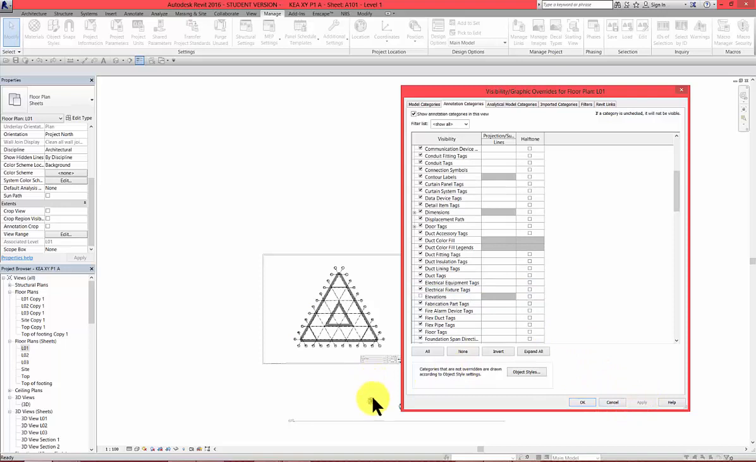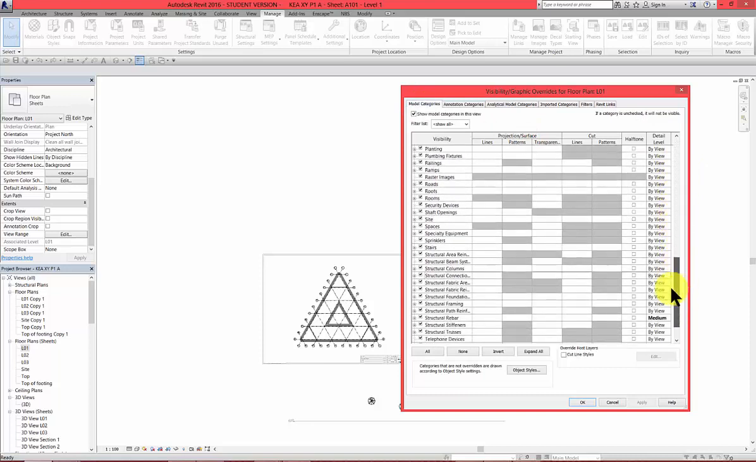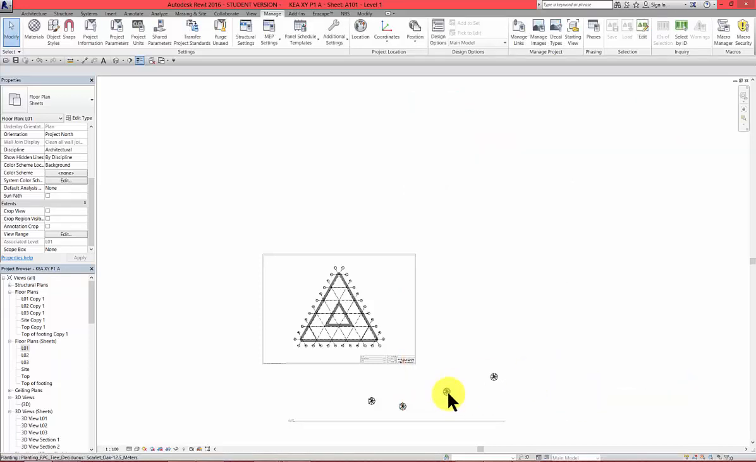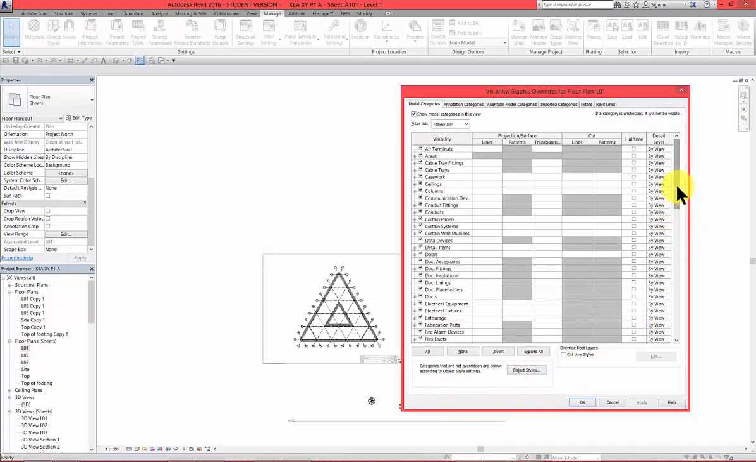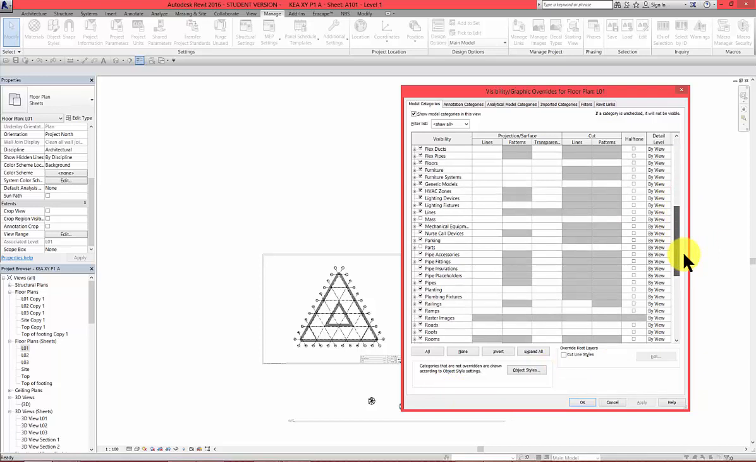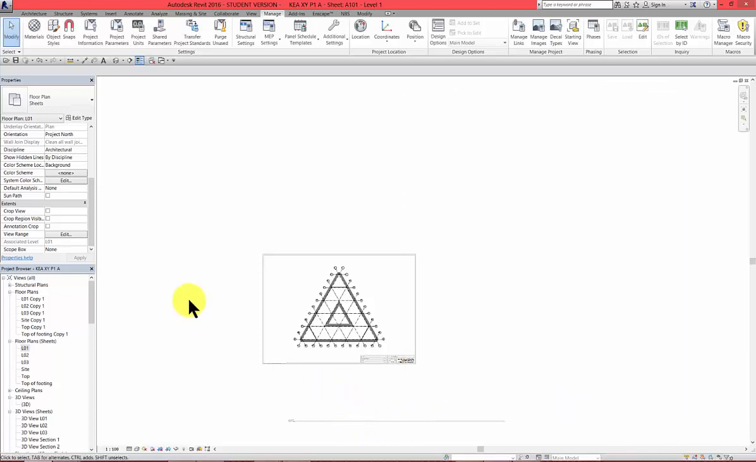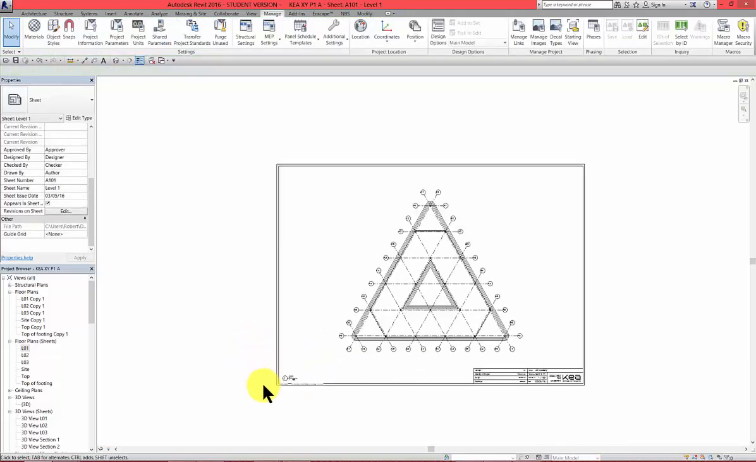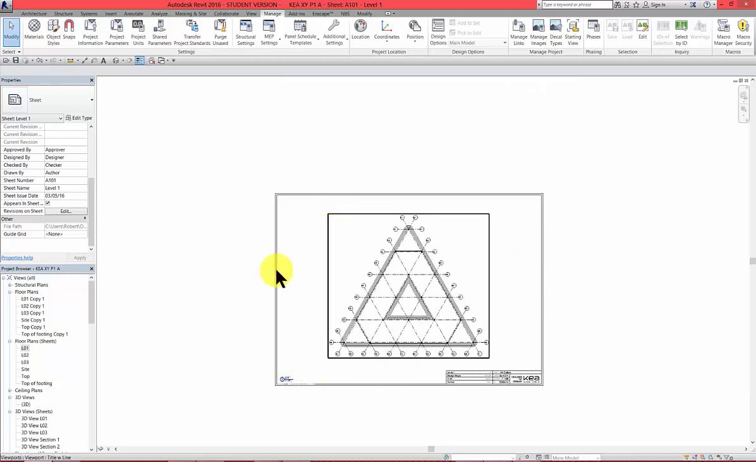So apply. Also, I don't want to see the trees. So if we go to model, then we don't want to see actually site. Turn it off. Then OK. And then VV. What we can do is plumbing fixture, planting, turn it off, and then double click outside, then take this view, place it there, select the view and grab this line. Okay, that's ready to go.